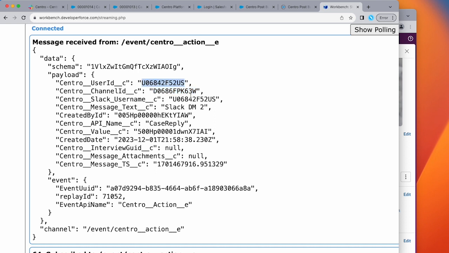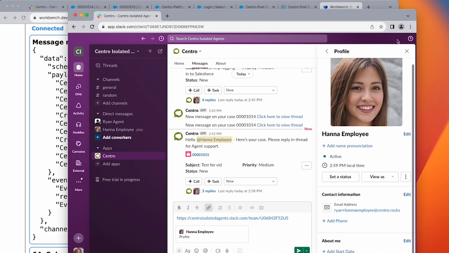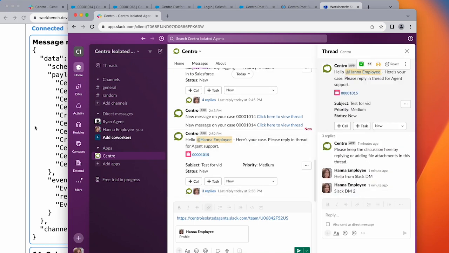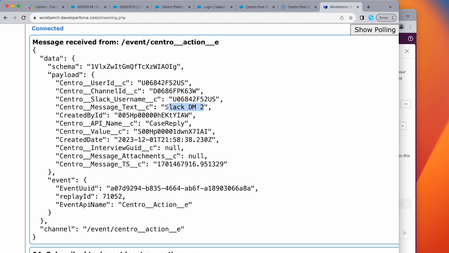The Slack username, we didn't explicitly ask for, but it is captured as a DM or as the ID. And then message text. So remember, I put in Slack here, Slack DM2. It's capturing that text as Slack DM2. Here's the case reply. This is the API name we gave it. And then here is the case ID.